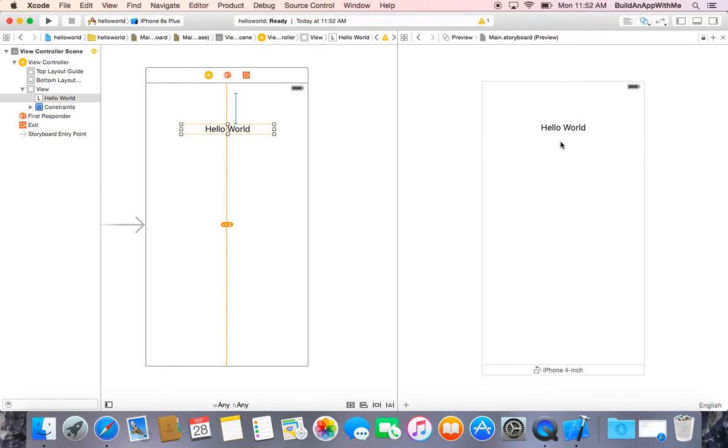It's fixed from the top and centered horizontally. What it means is if I change the orientation, it's still going to be centered. No matter what screen size I choose, it's always going to be centered. This is something that Xcode lets you do with what we just did, called auto layout. It's very convenient.